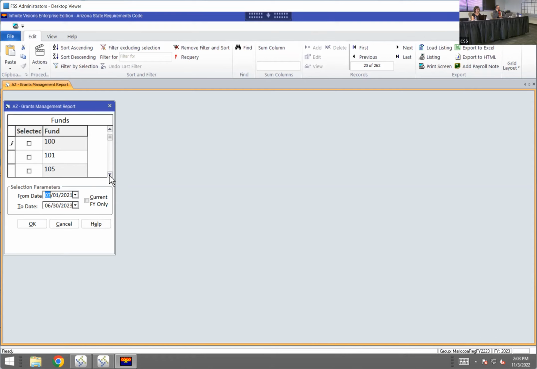So I'm going to go ahead and select one of my ESSER funds, and I will not select a current fiscal year. So I'm going to do 336, I think that's ESSER 2. And I'm not going to select current year only. So it's going to pull in all the expenditures from 7/1 of 21. And we just say okay.